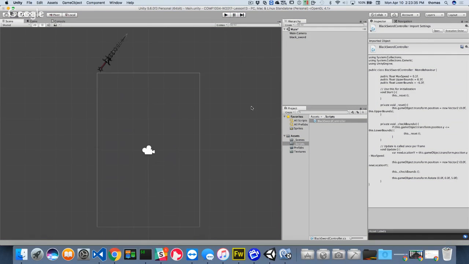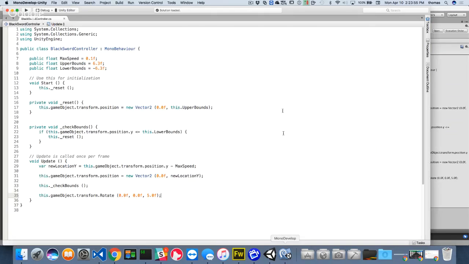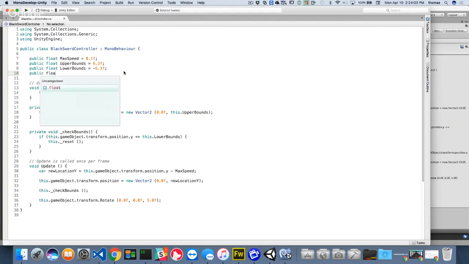All right, cool. Now I want my sword to start off in different positions, randomly. I want my sword to start off in different X positions, between left bounds and right bounds. We want to have those two things as well. We can set that up inside of our script. So I can say public float leftBounds. And we don't know what that number is right now.